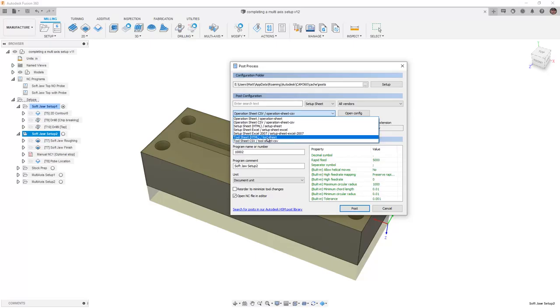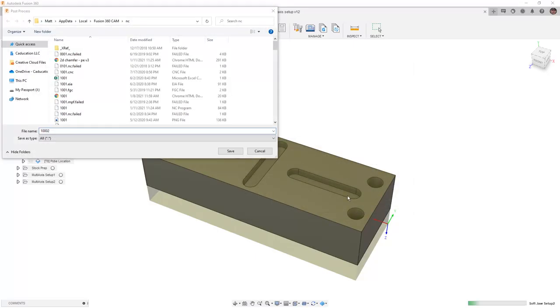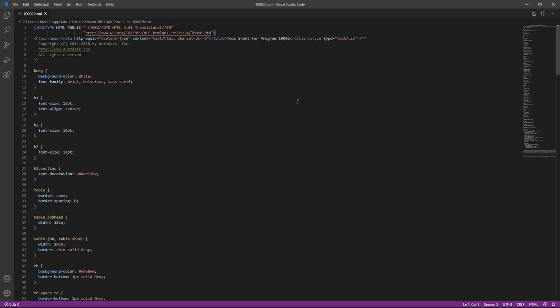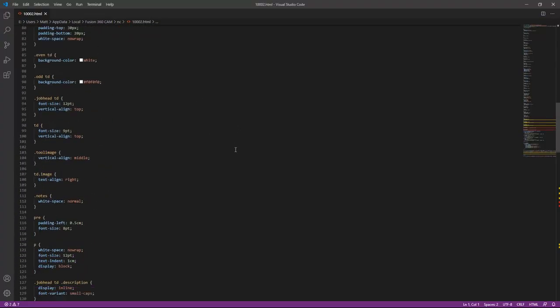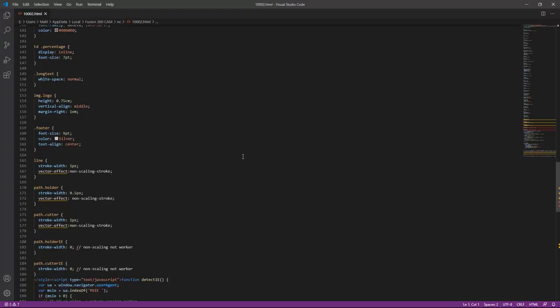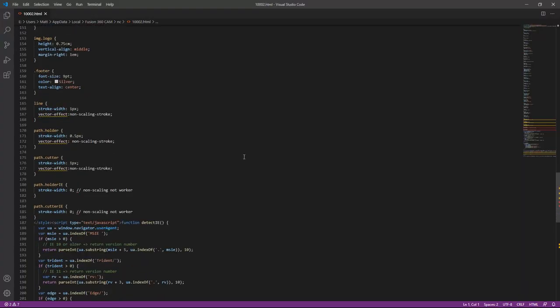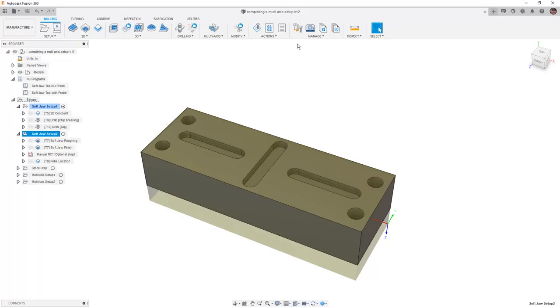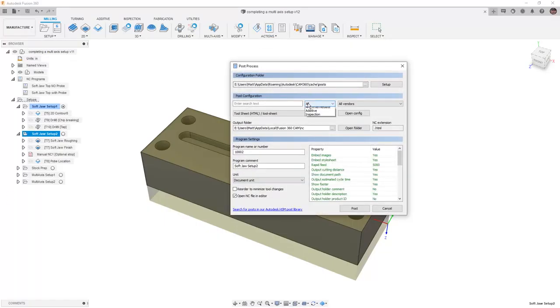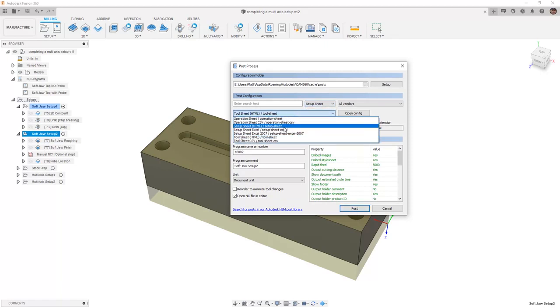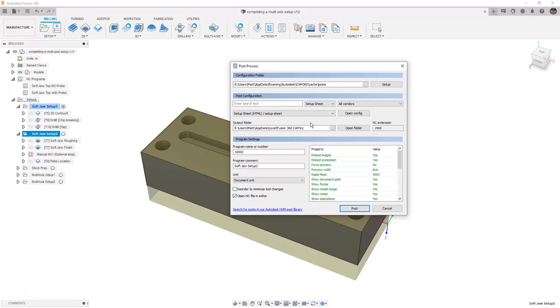So in my case, I'm going to do an HTML tool sheet. I'm going to post this, select my folder, and then I get the code that's referencing this HTML tool sheet. So you'll notice that this code is creating this sort of post-processor type code that we would typically see when we're post-processing. Now, that's not universally true for all of these options, but there are some of these post-process setup sheet options that do contain different outputs.